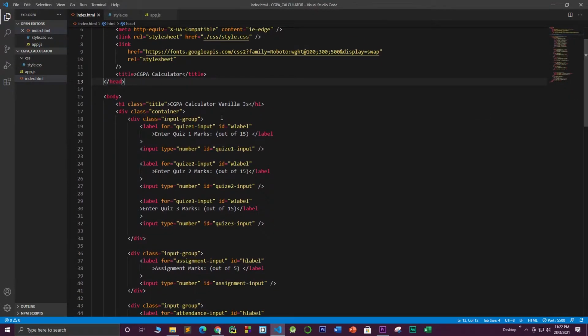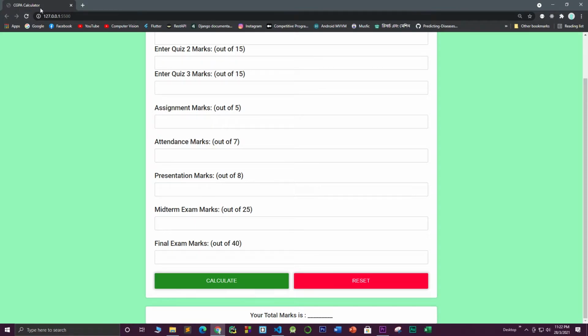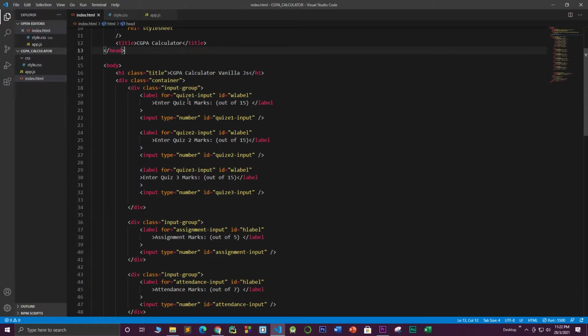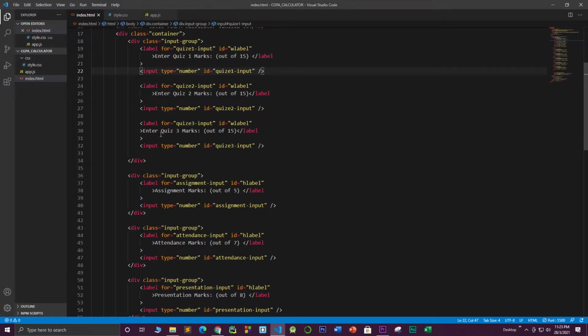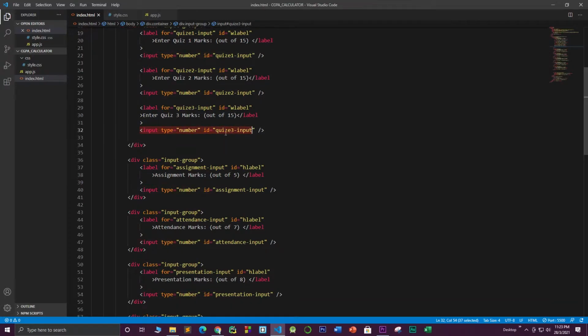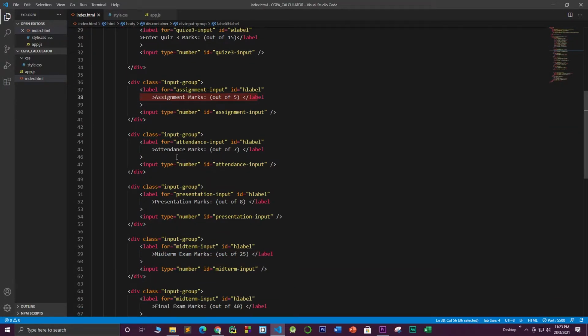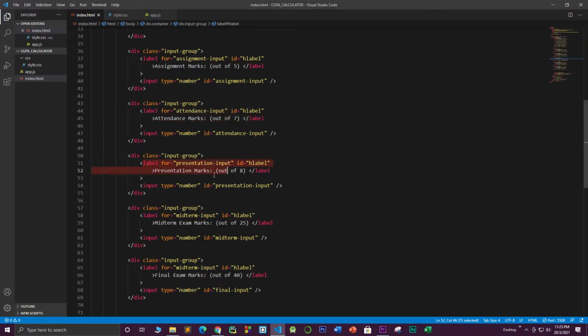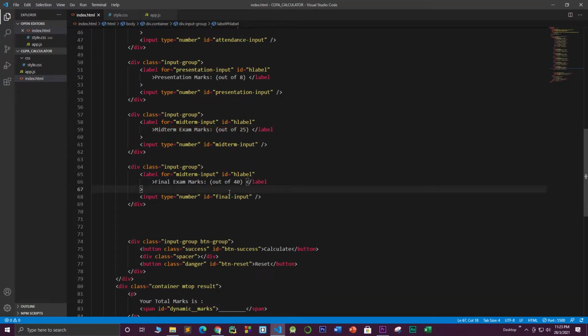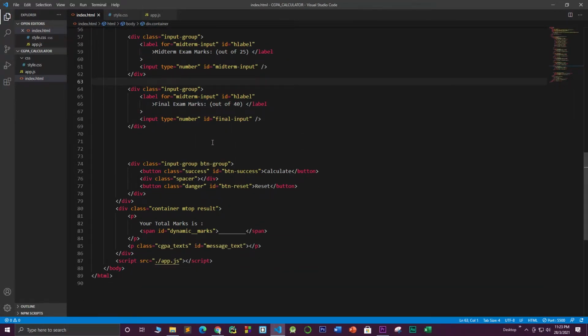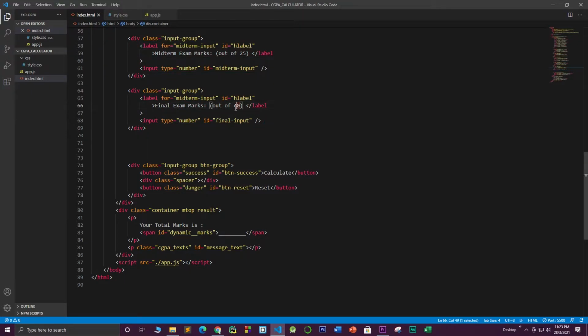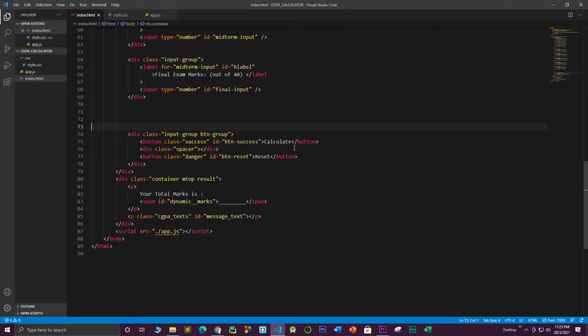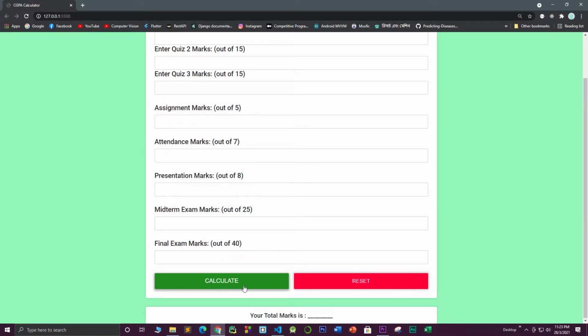So as you can see, in the HTML we have the CGPA calculator heading in the top bar, and then we have the enter quiz 1 mark, which is out of 15, and the input type is number, and it is quiz 1 input. Then we have the quiz 2 input, with input type number, and quiz 3 input, and then we have the assignment input, attendance input, presentation input, midterm input, final input. You can change any other thing as well. It's for my university, but in your university the marks distribution can be different. Then we have a button to calculate and a reset button.